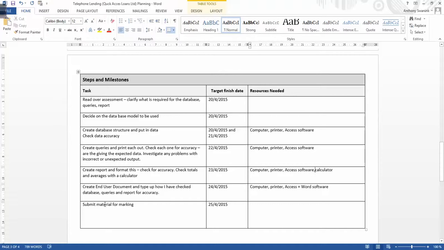So now I need to submit the material for marking. All the printouts, the assessment sheets, also the electronic files need to be sent through to the teacher. For this end user document and this planning document as well, I need some Word software.